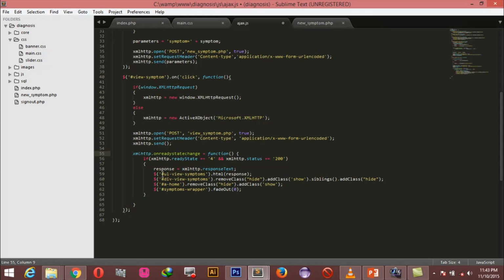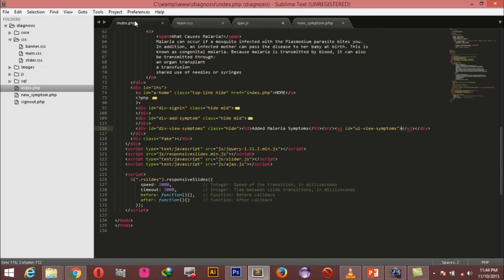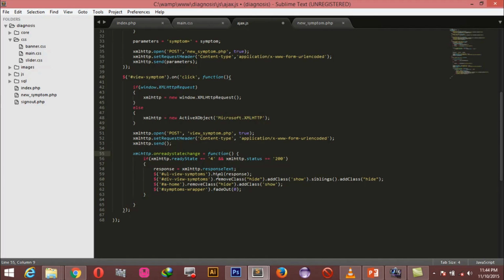At this point, the unordered list view symptoms, which is this from our index page, which is our unordered list right here, we are removing the hide class and adding a show to it. To its siblings, we are adding hide. Then our home key, we are also removing our home link. We are removing the hide and adding show. Then symptoms wrapper, we are fading out again.